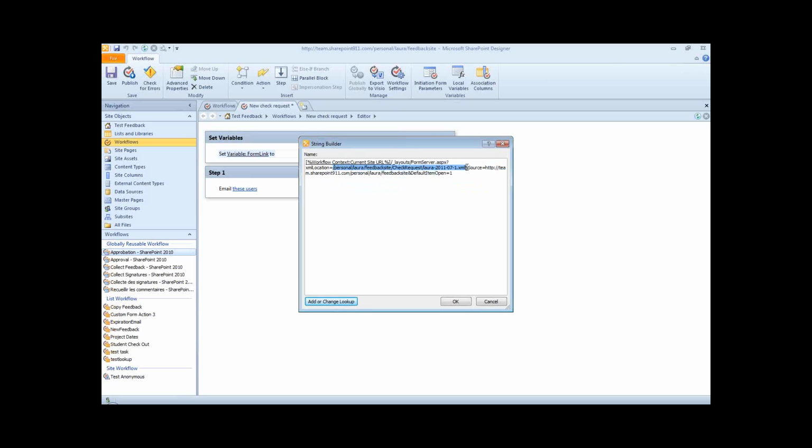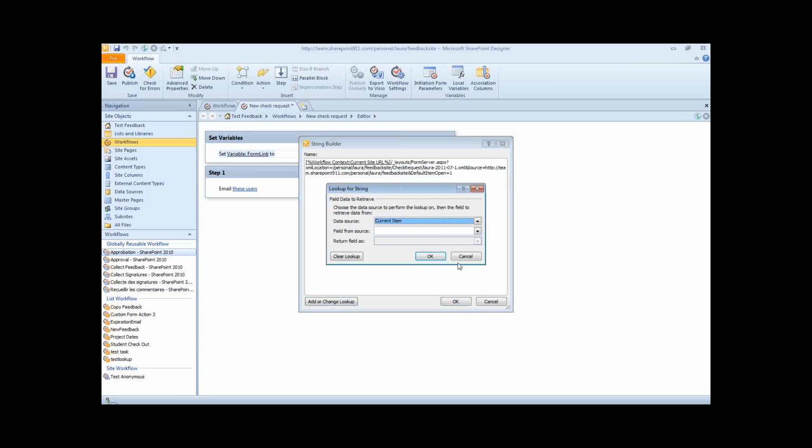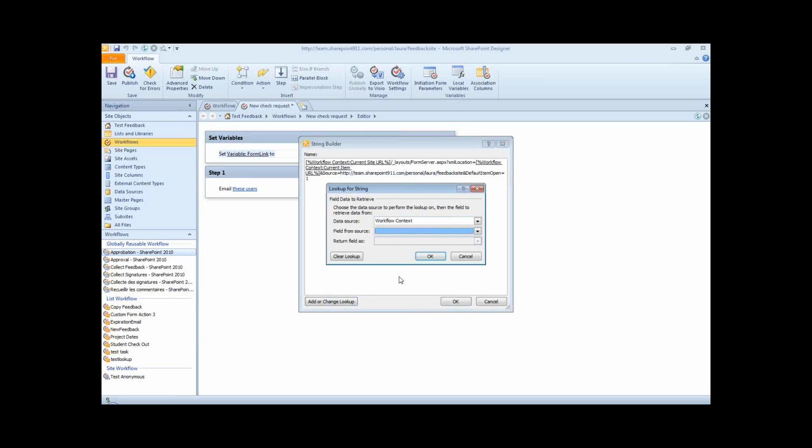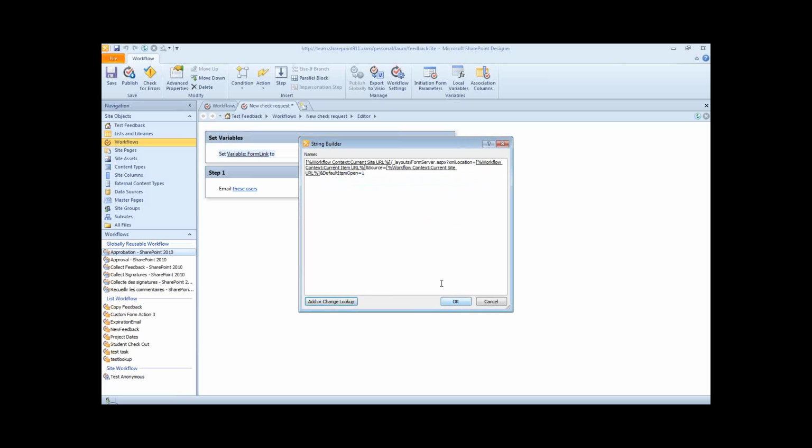So let me just whip this up real quick and show you how you make it a variable and put it in the email. So current item URL and then current site URL. All right, and then I have to actually make it a hyperlink here to do it this way. Make that a hyperlink, and then click here to open form or whatever you want it to say.